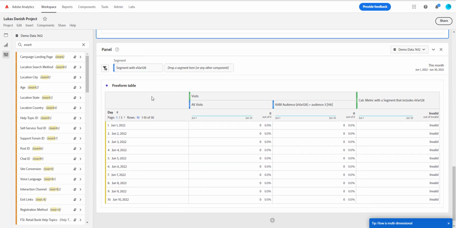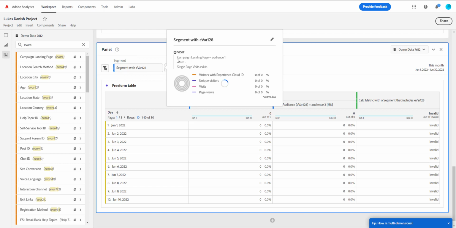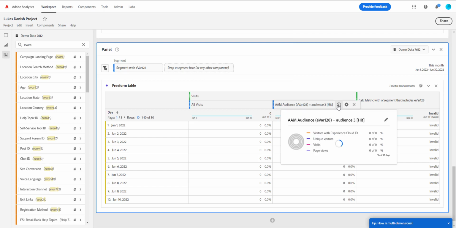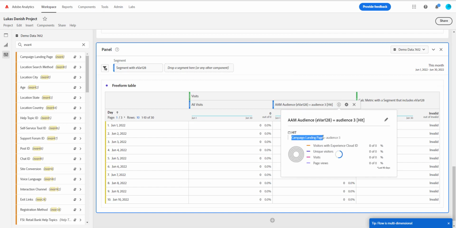And let's check out the segments down here. They're still called eVar 128 because I gave them such stupid names. But we now see it's no longer using eVar 128, but eVar 4. Let's check out the other segment. It's also using eVar 4. So the replacement has worked. Perfect.